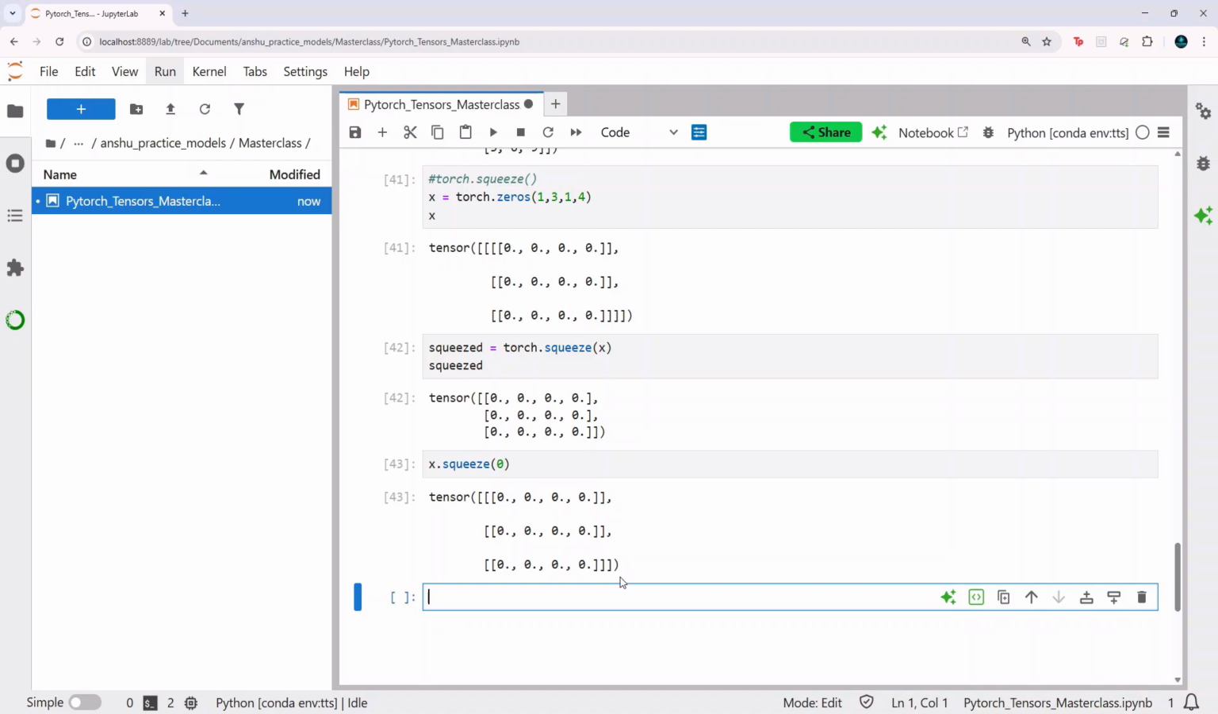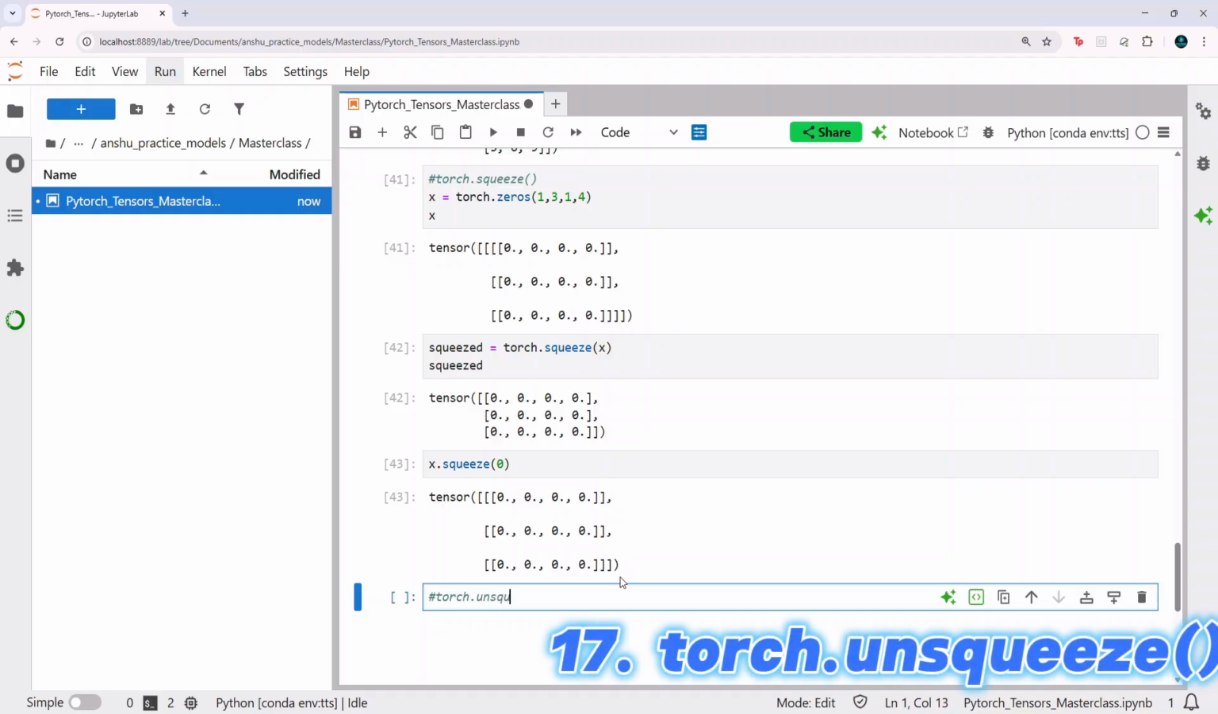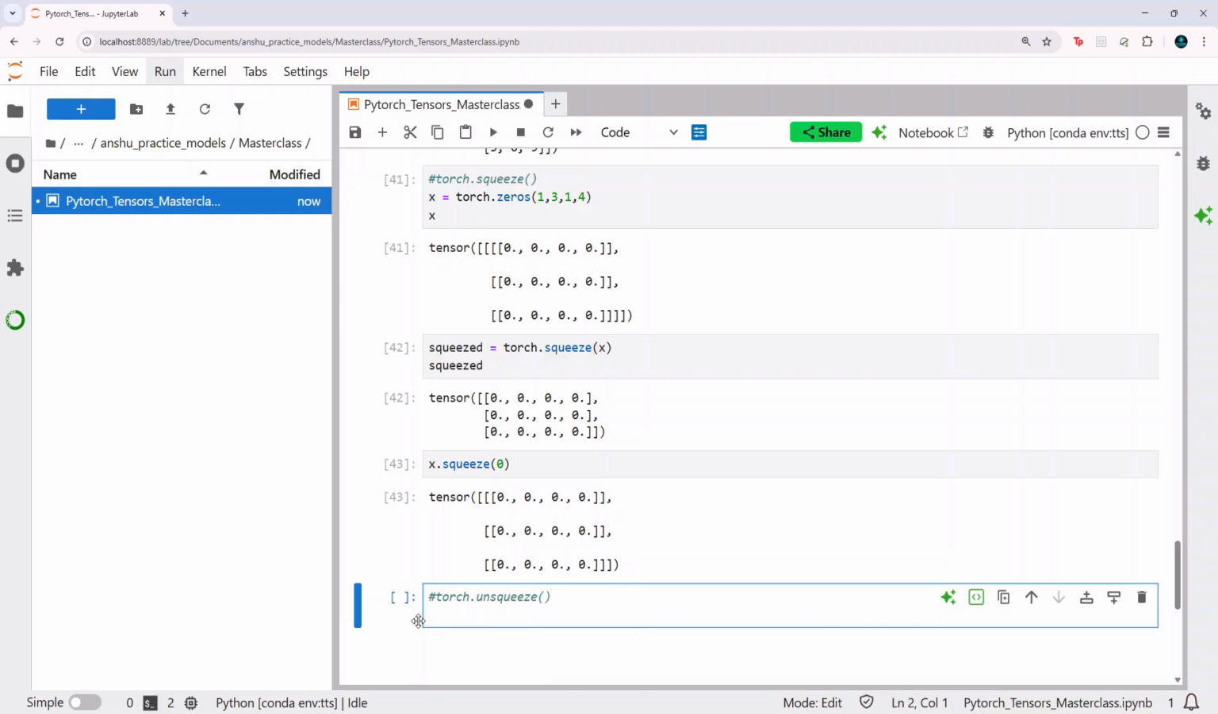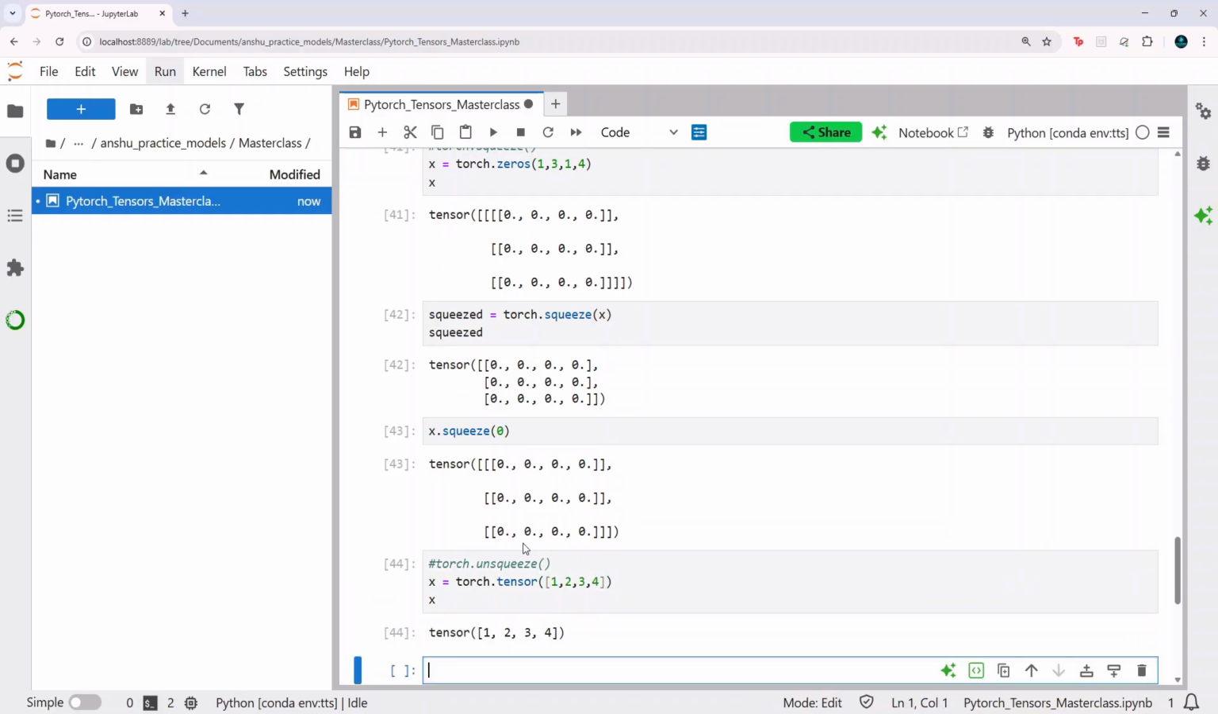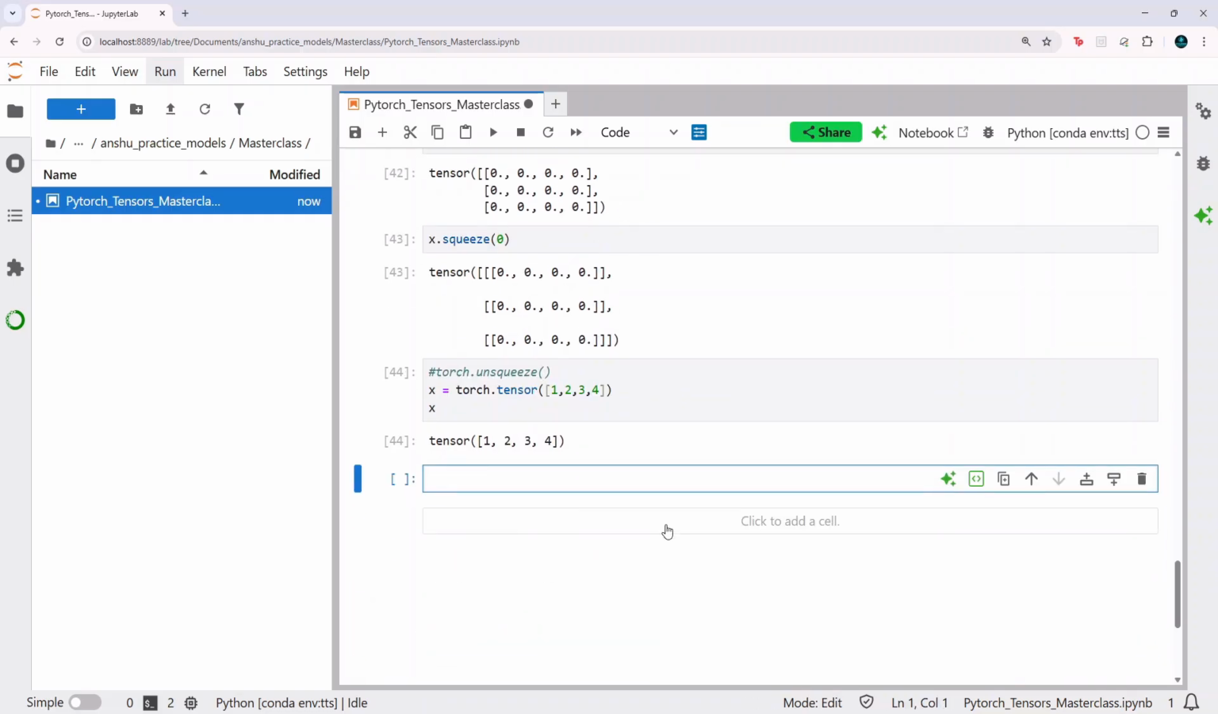And the last function we will be talking about in this video is torch.unsqueeze. Let's just write code and then I'll explain what's going on here. I'm going to create a torch.tensor, a tensor of 1, 2, 3, 4. And this is what my tensor looks like, a 1D tensor.